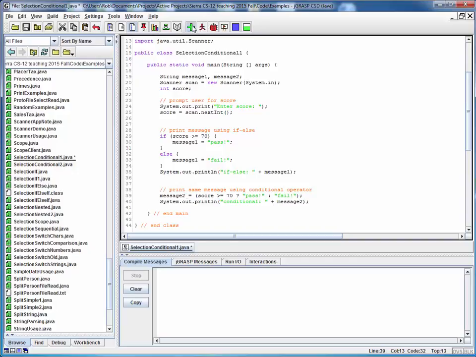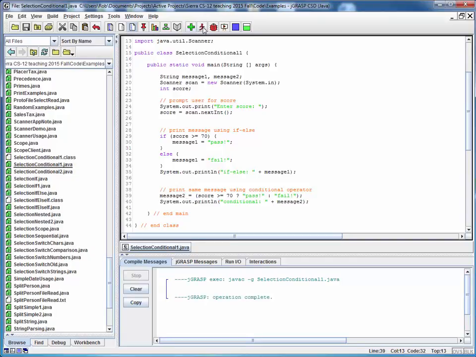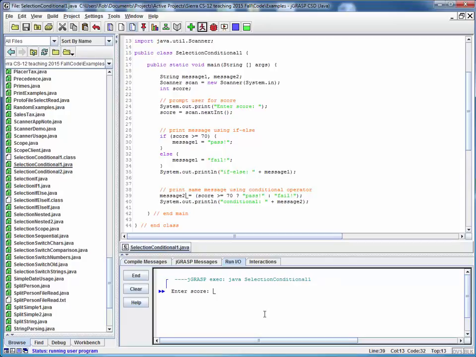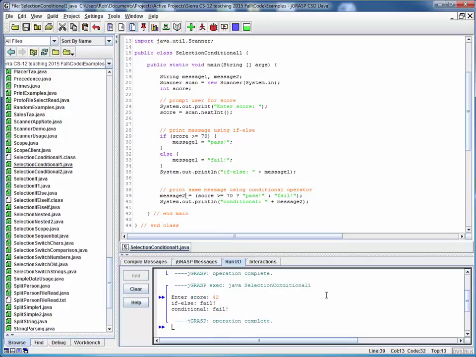So let's compile this code and run it. Let's pick a passing score. How about 95? Either way, we get the same outcome. Let's run it again for a failing score. How about 42? In both cases, we get a failing message.